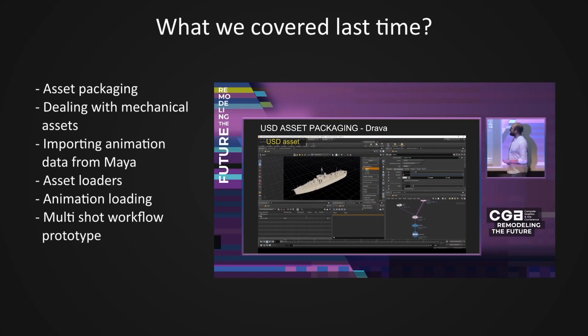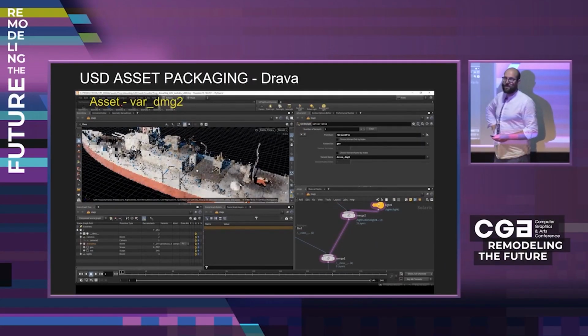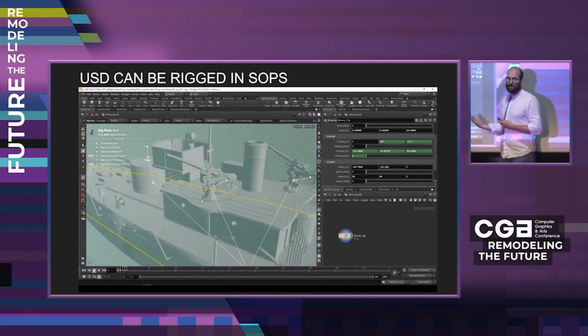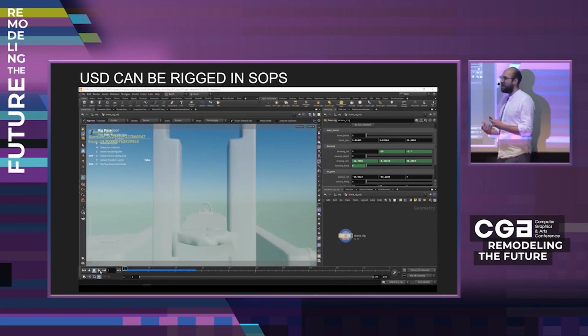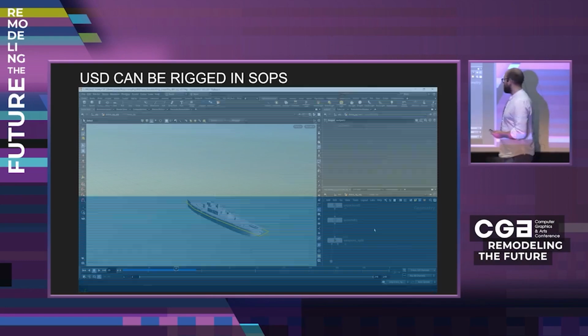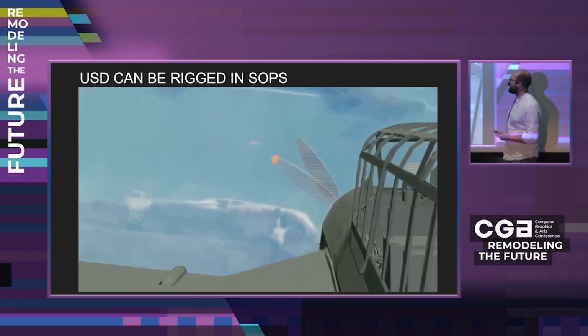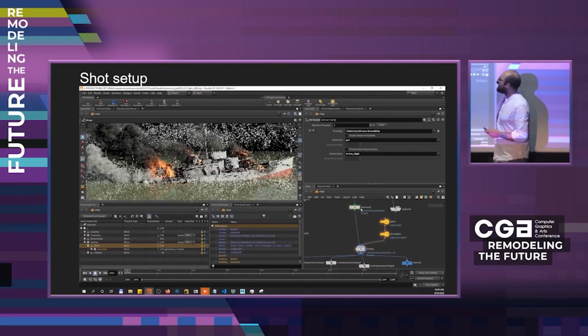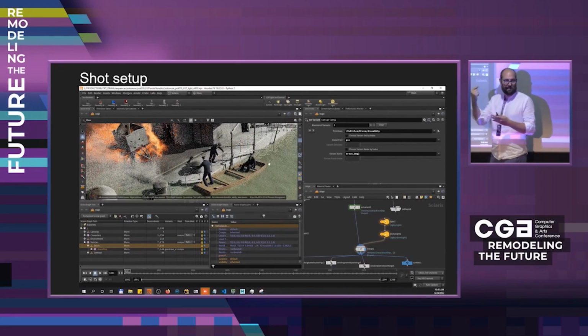This lecture is actually part 2 of a lecture that I held at CGA Festival a couple of years ago. Back then, we showed how to package USD assets, how to handle variants, and how to handle rigging and animation of USD assets, so your caches will be lightweight. Also, we showed the whole pipeline from animation to light, and some prototype of our multi-shot workflow and some Karma rendering tips and tricks.